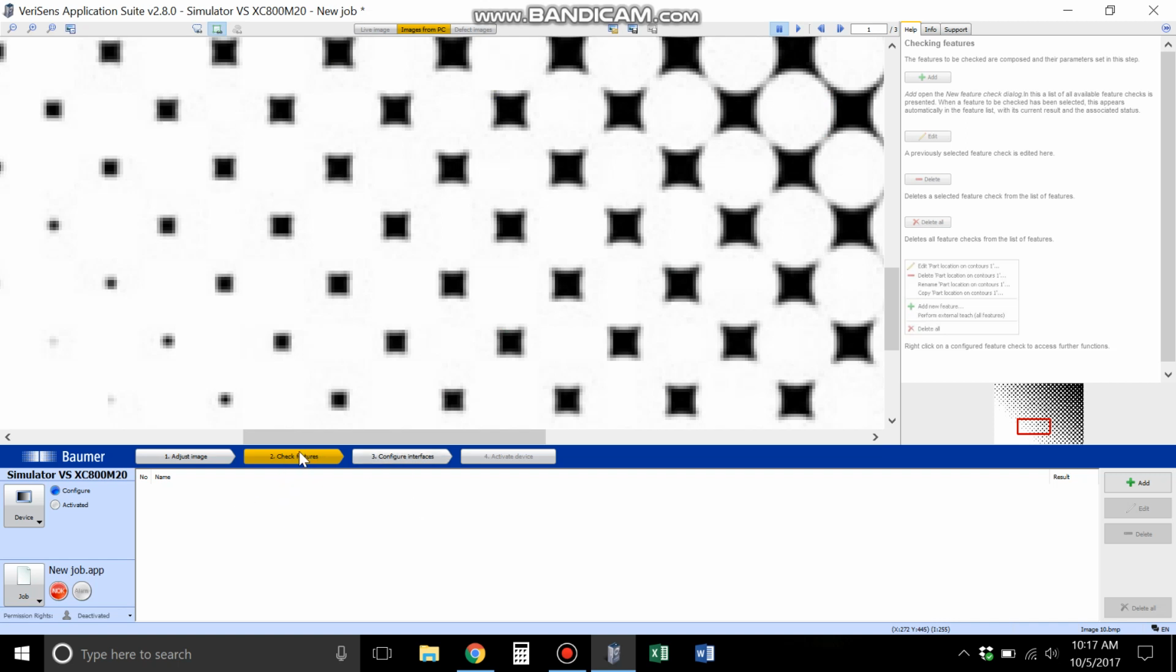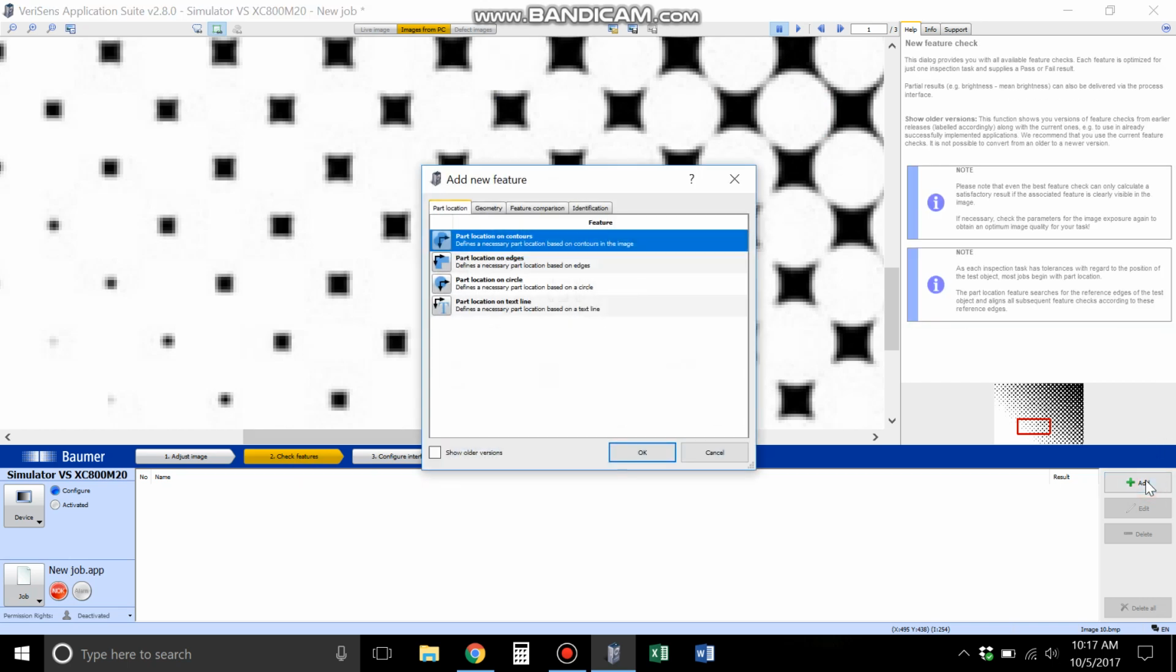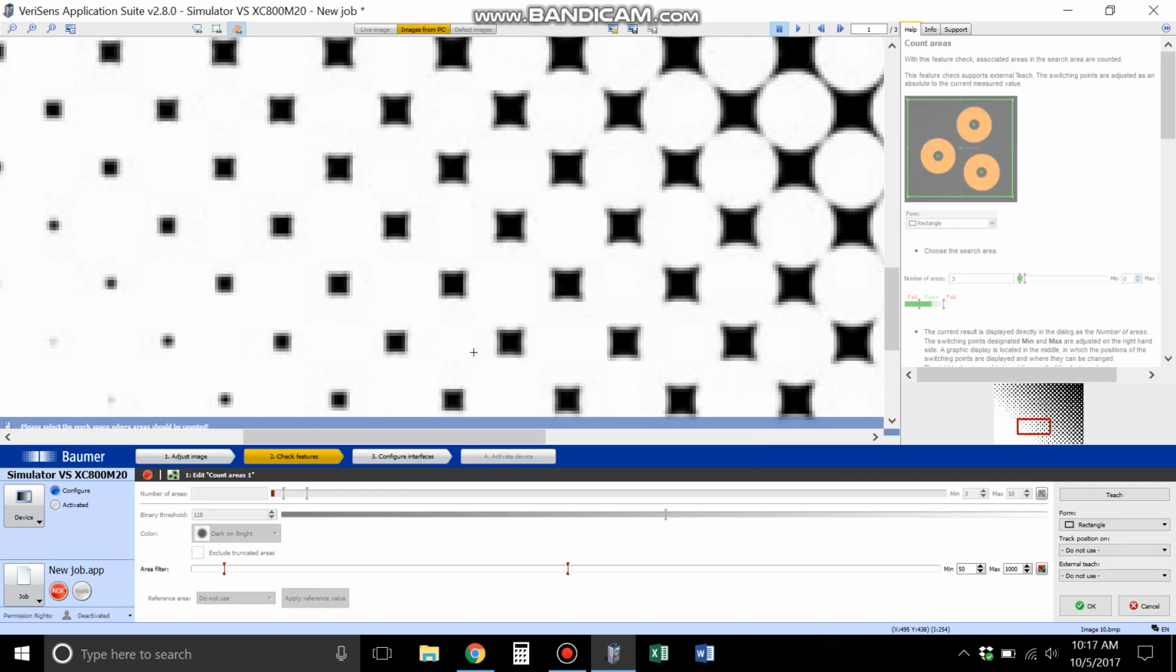If you go here to the Check Features tab, go to Add, go to Feature Comparison, and then down here at the bottom you're going to have something called Count Areas. You double click that, and what this tool is going to let you do is count the number of blobs of black or white within a user-defined area.